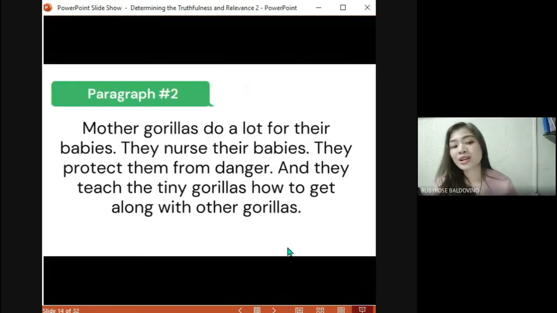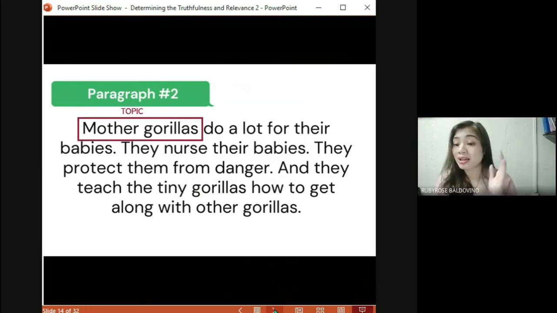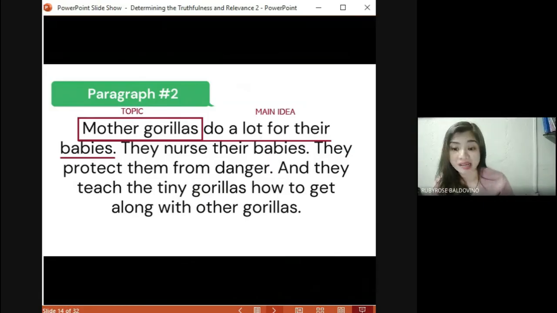Let's take a look at this second paragraph. Mother gorillas do a lot for their babies. They nurse their babies, they protect them from danger, and they teach the tiny gorillas how to get along with other gorillas. What is the paragraph about? Let's find the topic first. Yes, it's about the gorillas, mother gorillas. Now, what about them? What did it say about them? Mother gorillas do a lot for their babies. So that is our main idea.